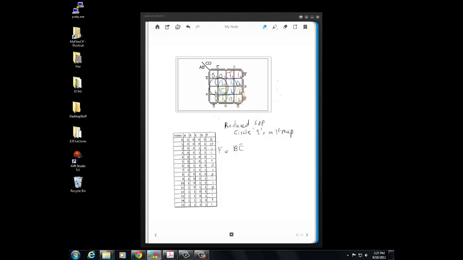The blue one is going to be, see if you could figure this out before I do. It's going to be BD. And then we have an orange. Orange is going to be A, no B's, C, D naught.